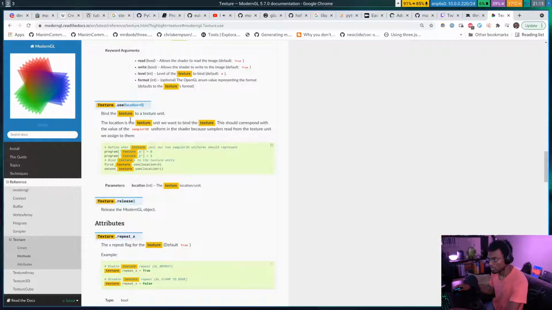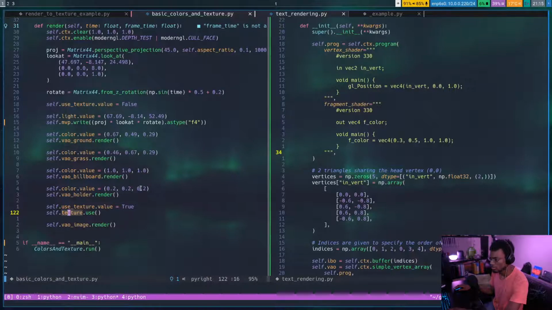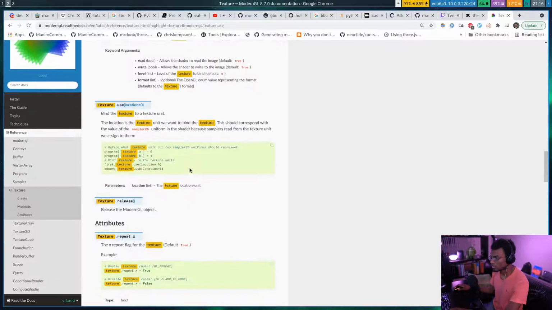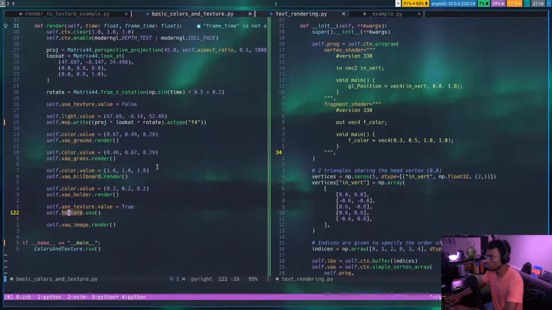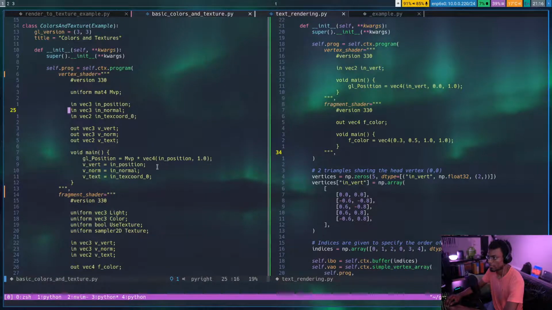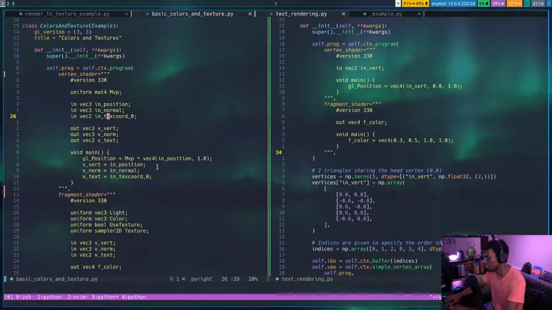So what this tells me is that there are texture units, which I guess are globals? Something like globals? And define what texture unit our two sampler 2D uniforms should represent. I wish this showed the program. So this program in texcoord 0, this must be used somewhere else.